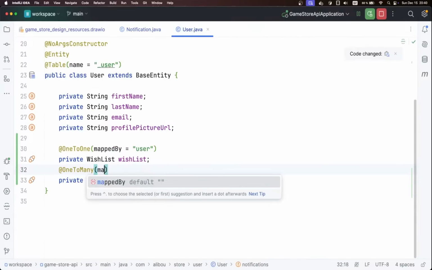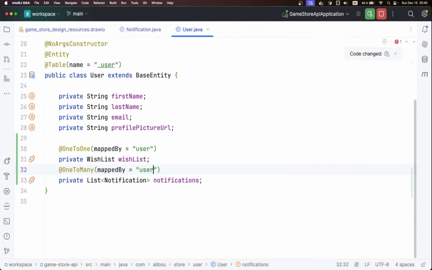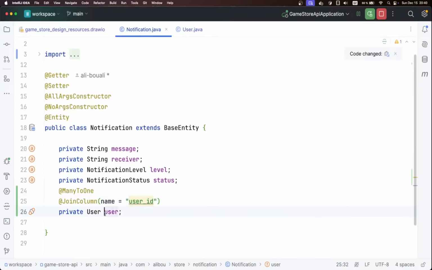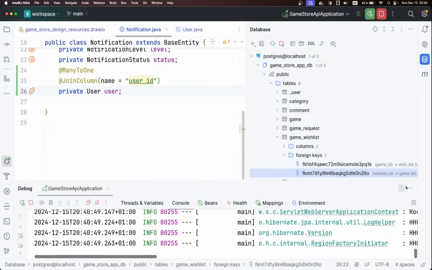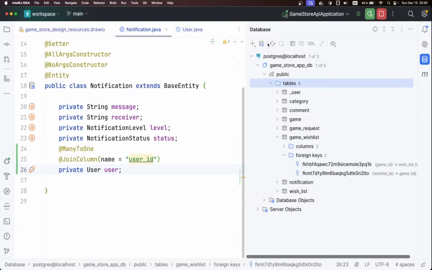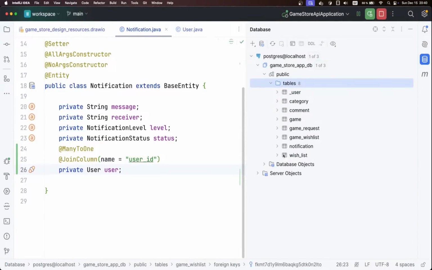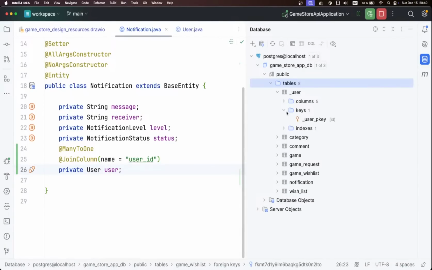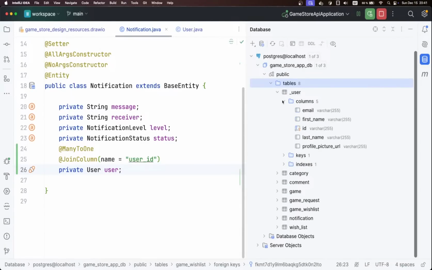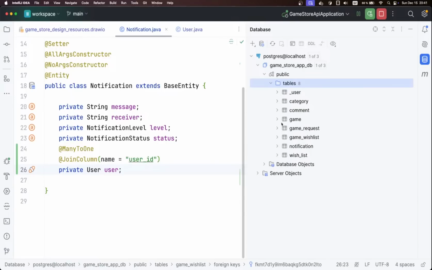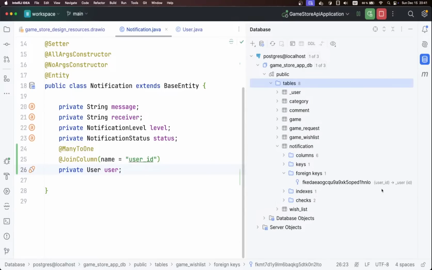And in here it will be mapped by user, since here we have our user entity. So now if I restart my application and go check if my relationships were correctly created. Here if I go to the user, we have one key, we have columns, and then in the notification we will have a foreign key, which is the user ID.